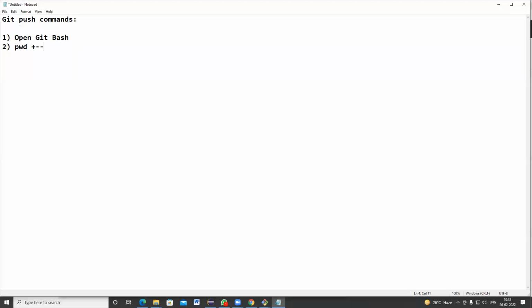pwd to check the present working directory. Okay, after that mkdir and the folder name, to make a folder.